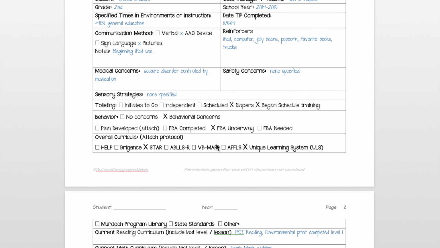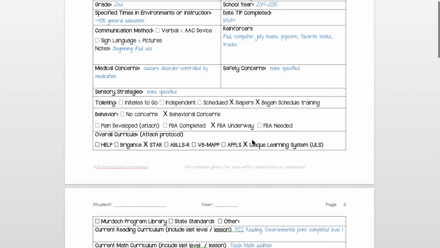Then there's a place to indicate what curricula he was using, and hopefully to attach the protocol. If not, then I would write in any information that I have. He was using the Unique Learning System. He was using the STAR. So I would want to know from the protocol what areas of the STAR was he using, where was he assessed in the Unique.